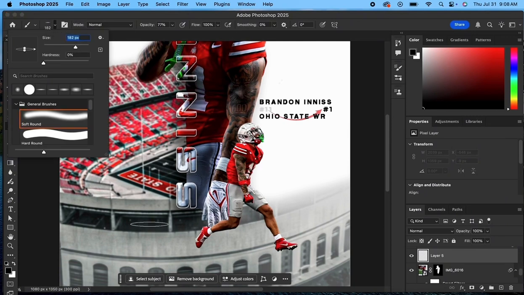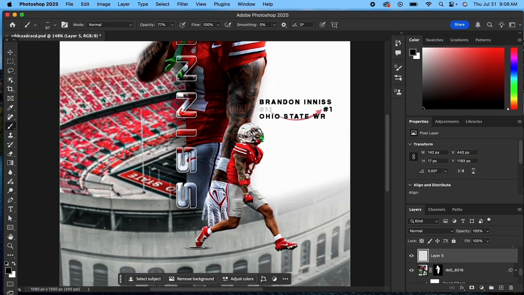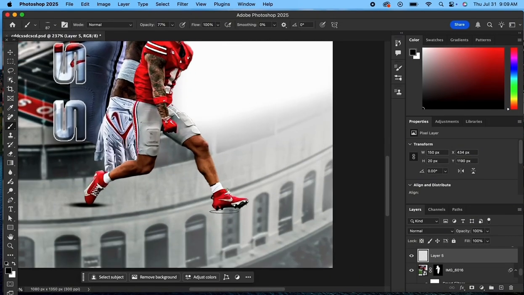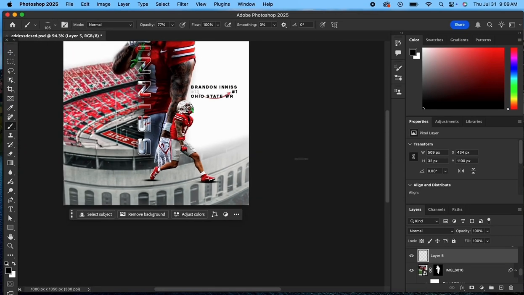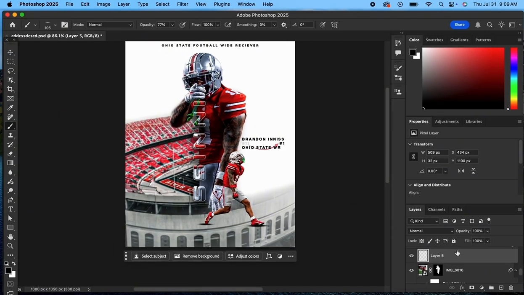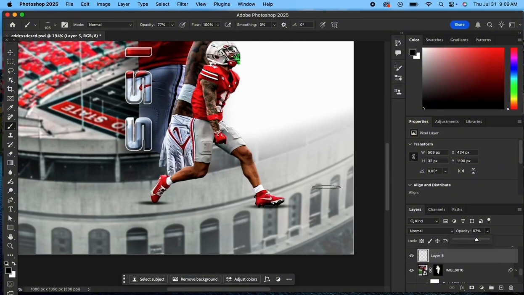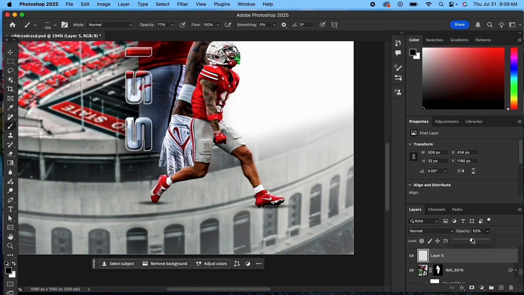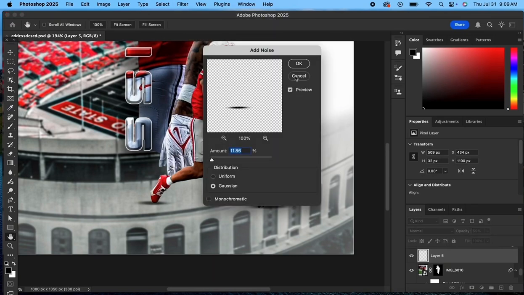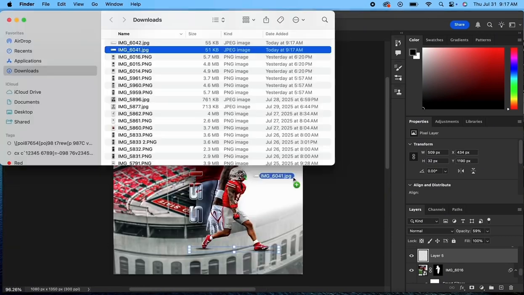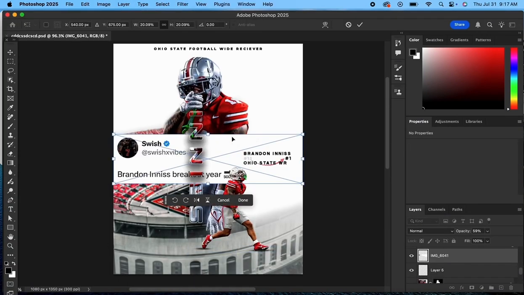Then the next thing I went ahead and did was add shadows underneath the player's feet, and as you can see, all I did was go to the brush tool and change the size of the brush, and then the shape of it as well. And then after adding the size of the shadow that I liked, I changed the opacity, and then I went up to filter, and I wanted to add some noise because I feel like it makes it look more realistic.